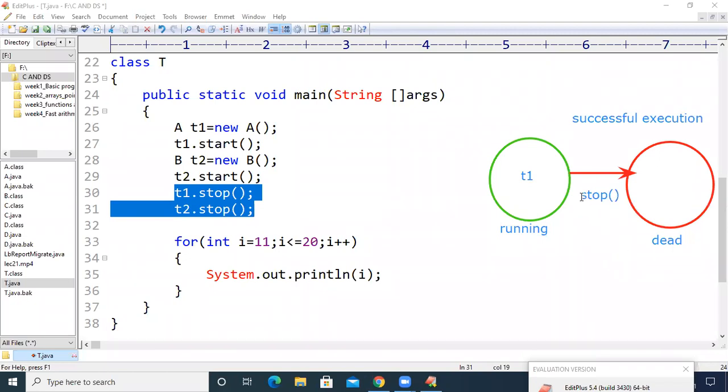If the stop method is executed first, then nothing will be printed on the output screen. If T1 has been executed first, then using the stop method has no use. If T1 has executed up to some point, and then the stop method is called, then we get some different output. So let us see here.